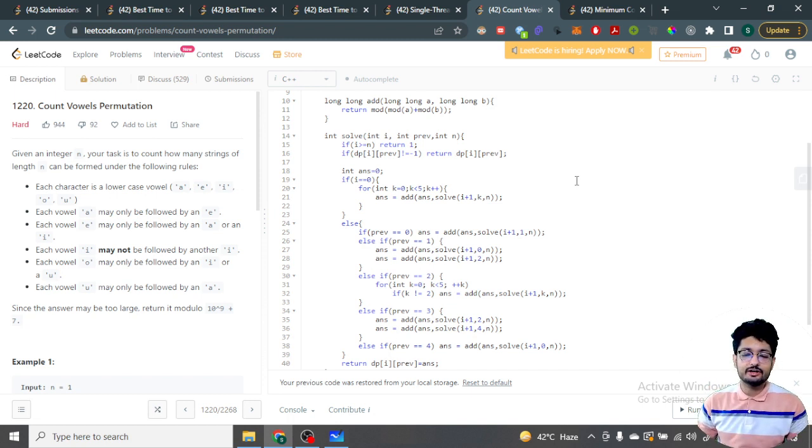And in the end we update the state, that is dp of I and previous equal to answer, and just return answer. That's the overall problem itself. Nothing much complicated here. You just have to understand how you make the different states, how you go from one state to the next state, and what the parameters are that define the current state. And then just try to build the recursive tree. If you can build the recursive tree, you just write down the recursive function, nothing else.